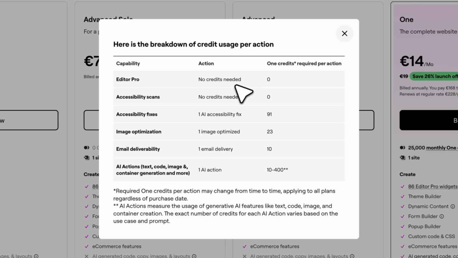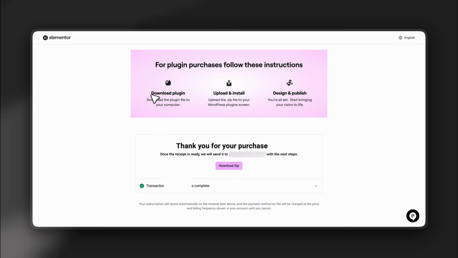We're not paying for features we never touch. We simply allocate credits based on what the project needs right now. That flexibility alone already makes this way more practical than separate subscriptions. Alright, let's choose the plan and move on.